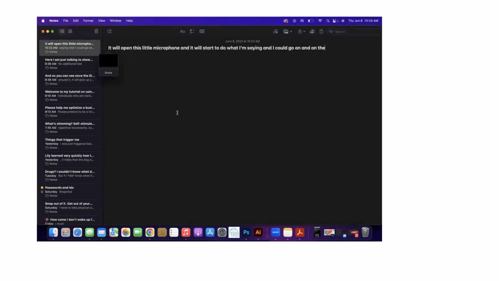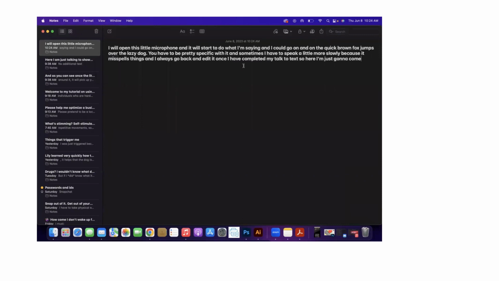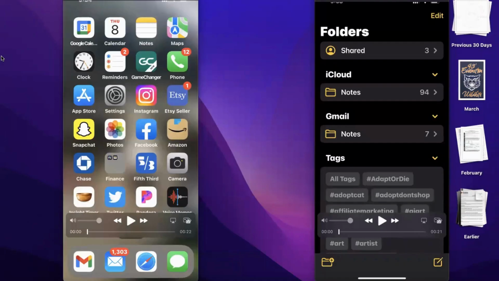The quick brown fox jumps over the lazy dog, period. You have to be pretty specific with it. And sometimes I have to speak a little more slowly because it misspells things. And I always go back and edit it once I have completed my talk to text. So here I'm just going to click done. And there we go.